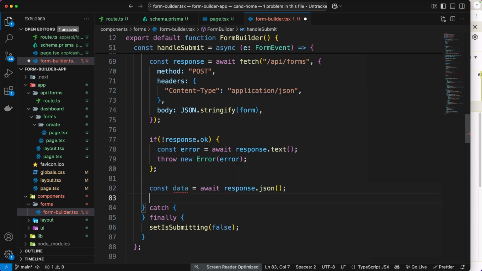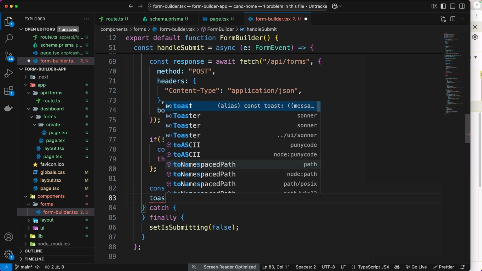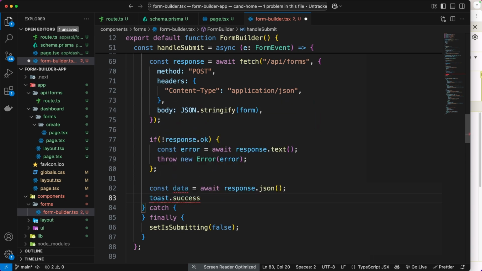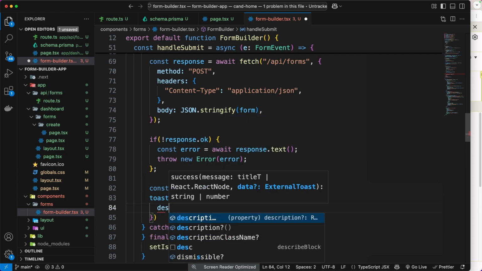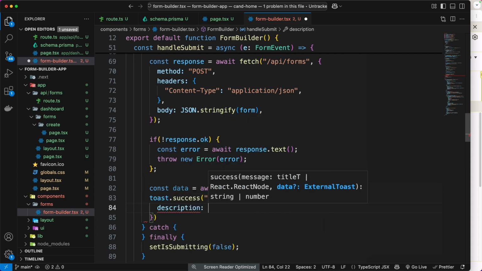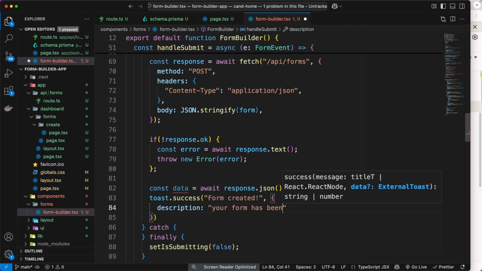And now I'm going to say toast.success in this case, and then put text on the toast. I'm going to say "Form created," just like this. And also I'm going to send a description as well. So let's do an object, description. Let's send something like "Your form has been saved successfully."